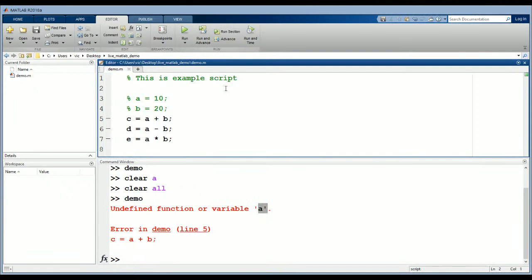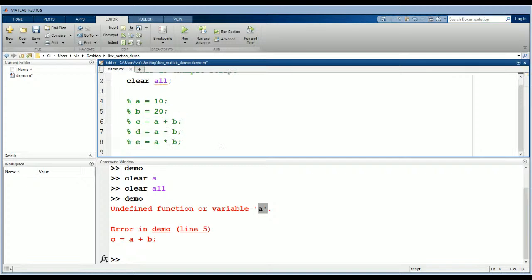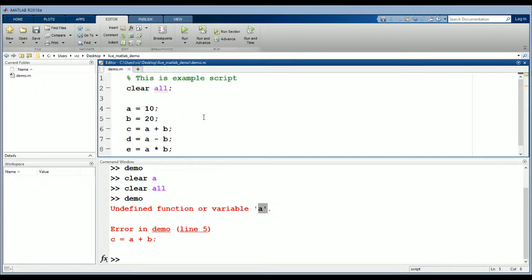Okay, so this is a very good habit, to clear all the previous values available in the workspace prior to starting with your current program. So now I have to uncomment them. If you want to comment multiple lines simultaneously, select those lines and press Ctrl plus R. All these lines will become commented, and if you want to uncomment them, select all these lines and press Ctrl plus P. All these lines will be uncommented. Okay, now let's move forward.